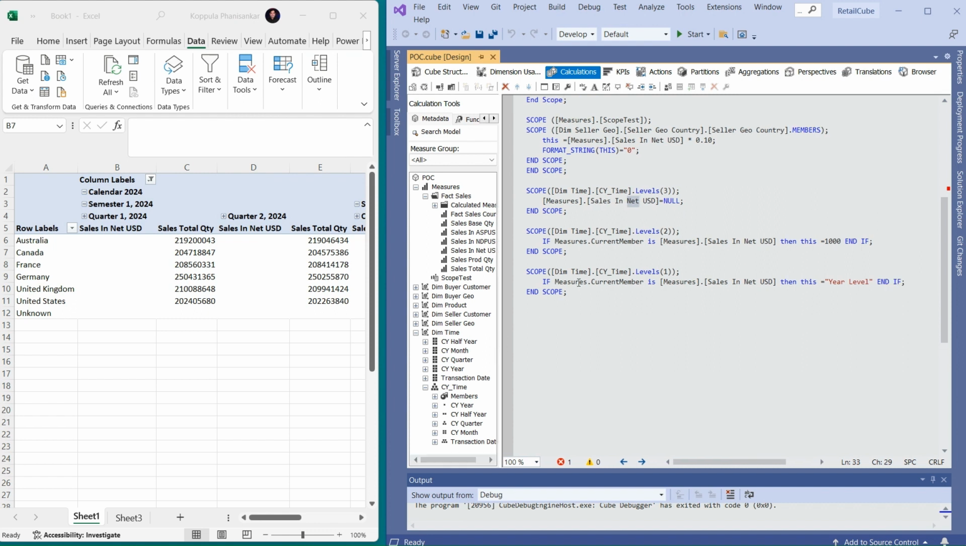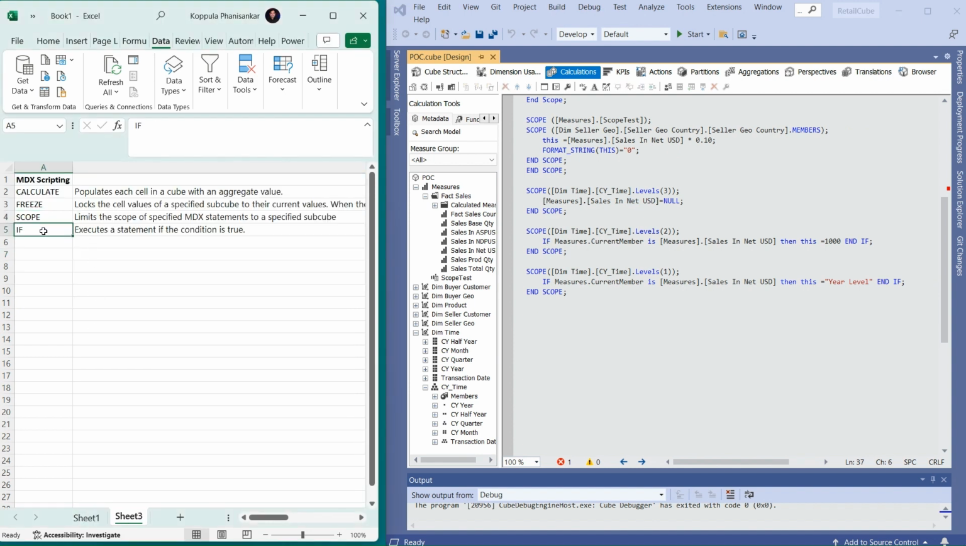And you can even write some additional conditions like an if statement. That's the one we're supposed to talk about next, because the if statement is also part of our scripting functions. What it does is execute the statement. It will check whether a condition is true or false. So you can use the if condition within the scope function.